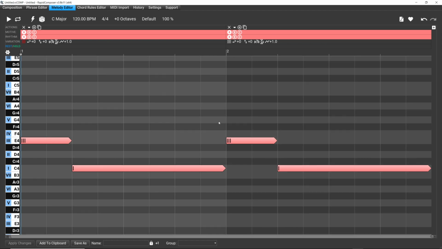But if we put the mouse over bar one, we can see that without the variation, the two motives are the same. So the A in bar two is exactly the same as the A in bar one. However, when I say that they're exactly the same, I mean that they are exactly the same if no variations are applied. So that's the concept here.